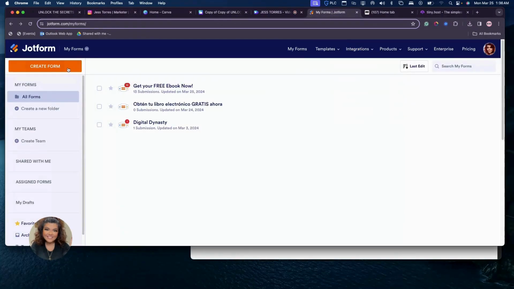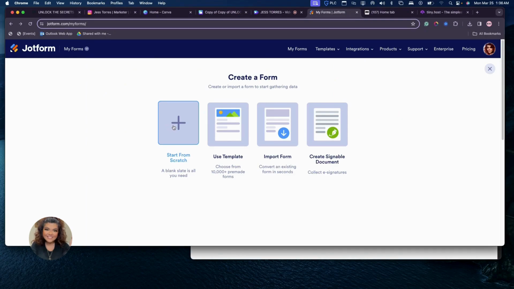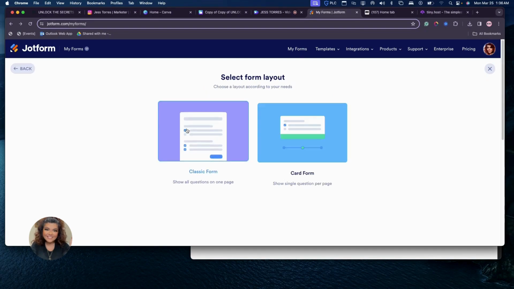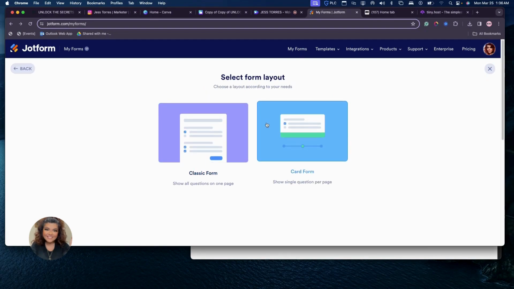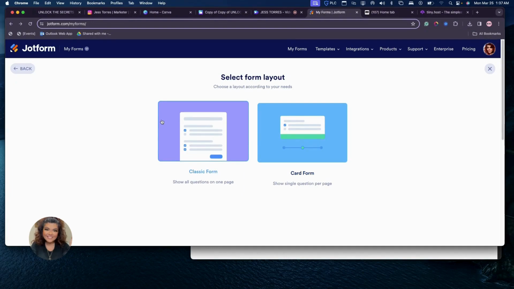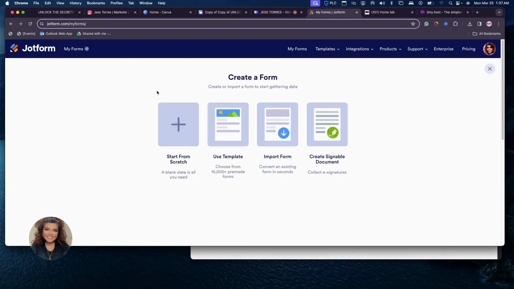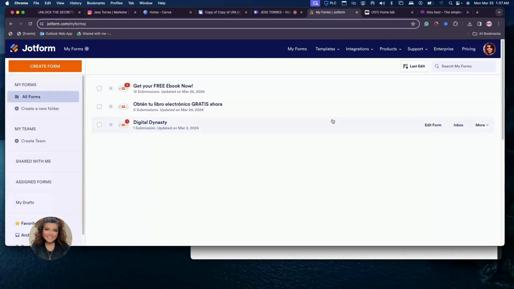You're going to create a form. Make sure you start from scratch. You can use any of these, but trust me, this one is much cleaner and caters more to your own audience and to yourself more than anything. I like the card form because it goes page by page, as you guys notice. It's much cleaner and easier for your audience to read and fill out, as opposed to the classic form. The classic form is just a whole page, and you have to keep scrolling and scrolling, and it won't look so great. For example, here I'm going to go into the one that I already have.